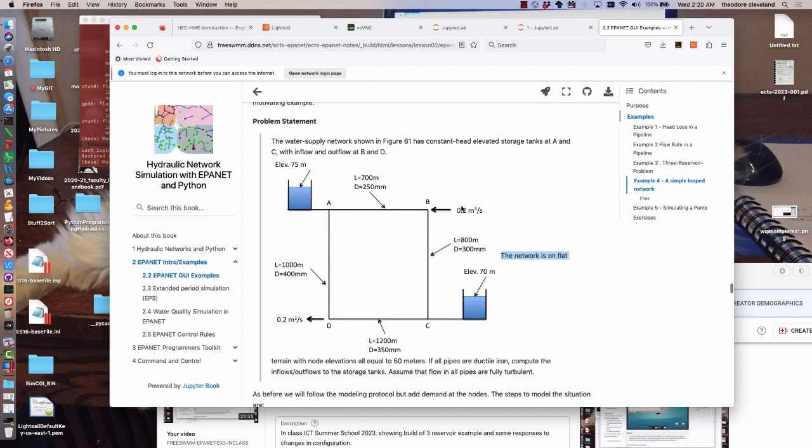And at node B, there is 0.2 of a cubic meter per second forced into the network. How that is done is not told to us explicitly in this problem statement. So we're going to model that as a negative demand. At location D, we have 0.2 cubic meters per second taken out of the network. That's an ordinary demand under the usual conditions.